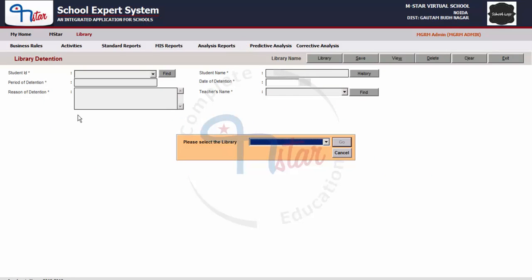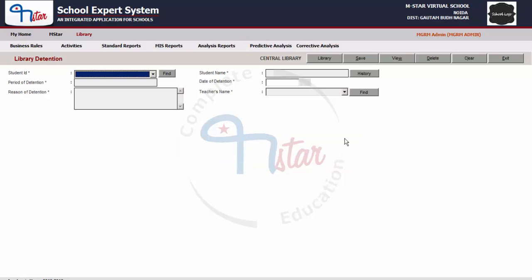Before you could start the activity, you need to select the library in which the activity needs to be performed. So, click on the box next to the text Please select the library and select the library name. Click on button Go.